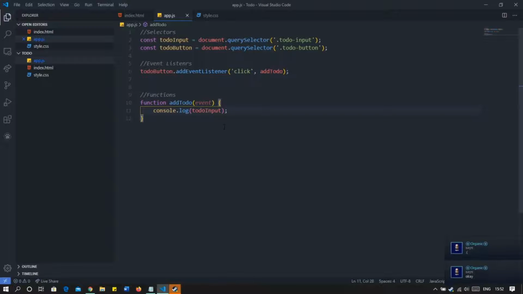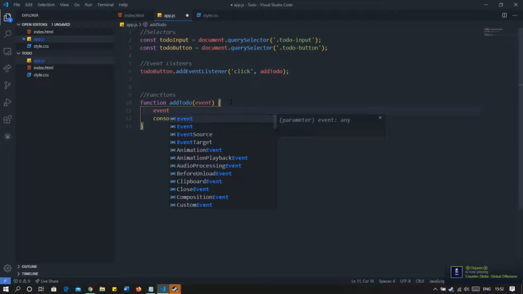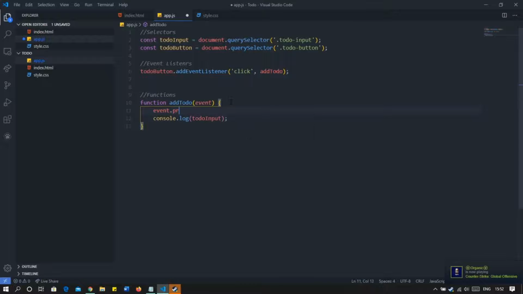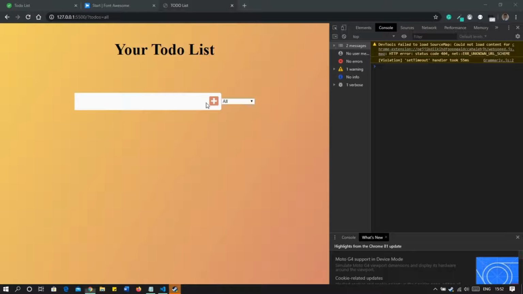So yeah, we have our event here. Then we will do one thing. We have the event, so event.preventDefault(), and what this will do is prevent the default behavior of the form, so that the browser doesn't refresh itself and we get to see what we are getting.